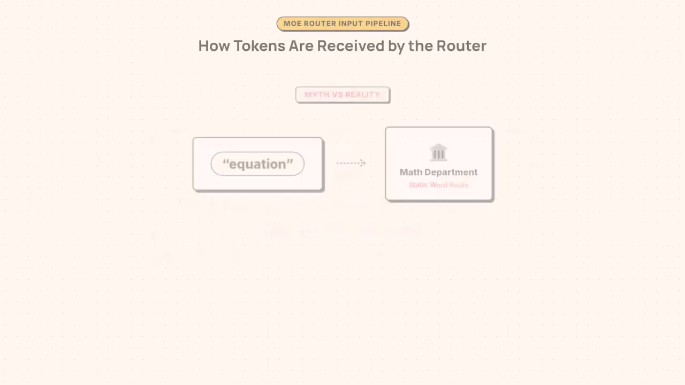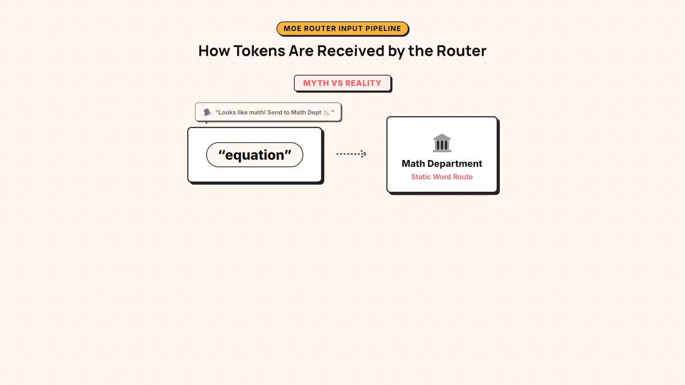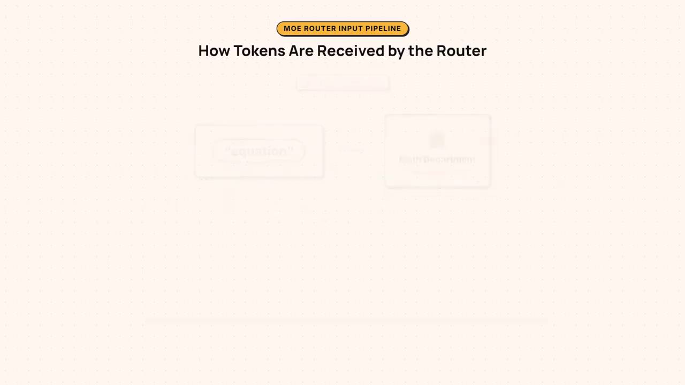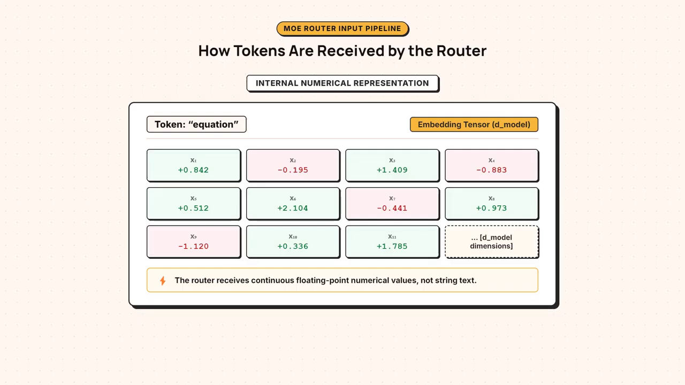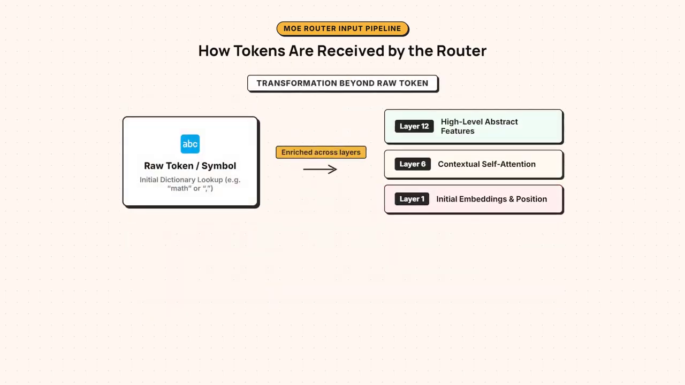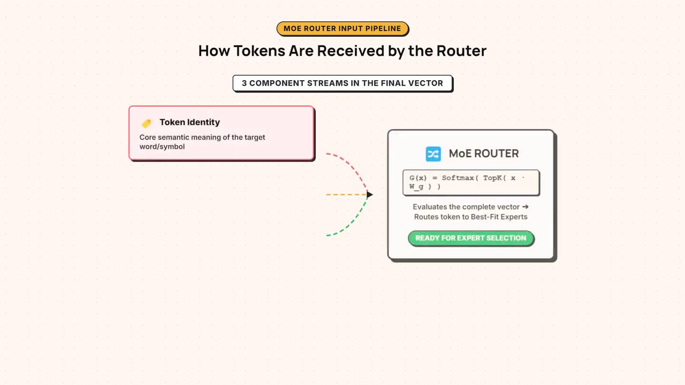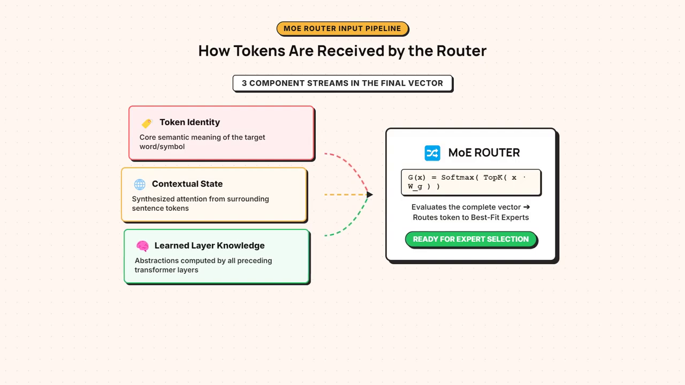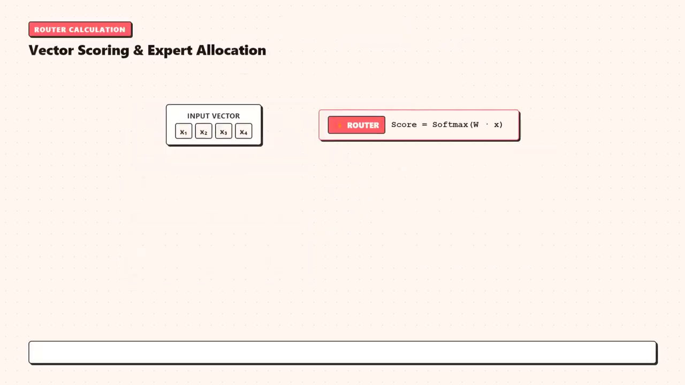What does the router actually see? The router does not read the token as a human-readable word and say, "This looks like mathematics, so send it to the mathematics department." It receives the token's internal numerical representation. By this stage, the token is not just a word or piece of punctuation. It has been transformed into a vector containing information about the token, its context, and what the previous layers have learned about it. The router applies a relatively small calculation to that vector and produces a score for each expert.